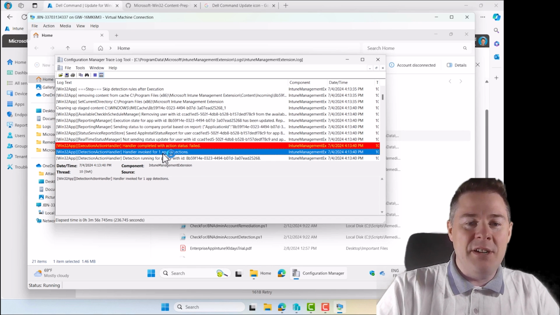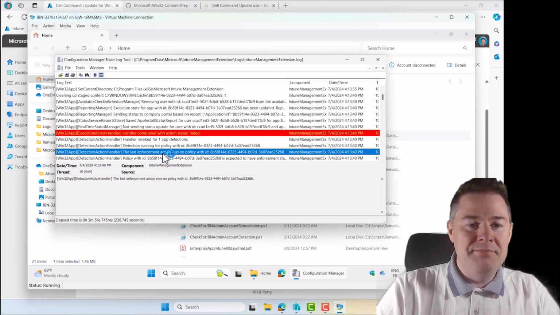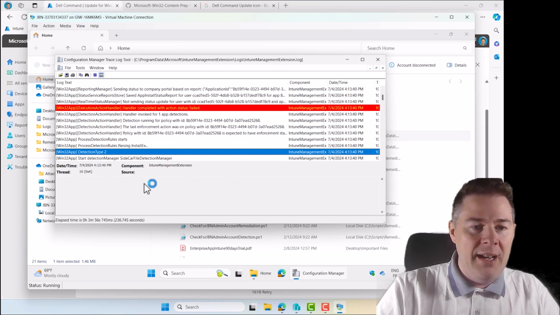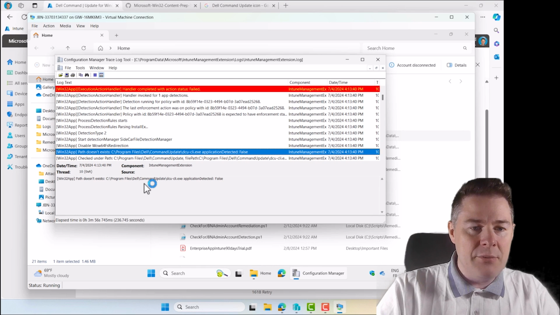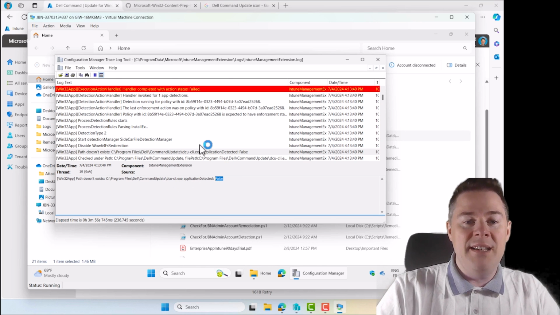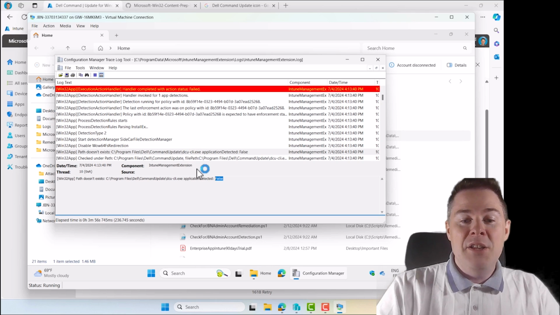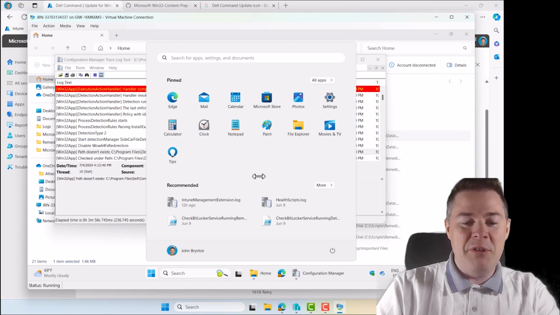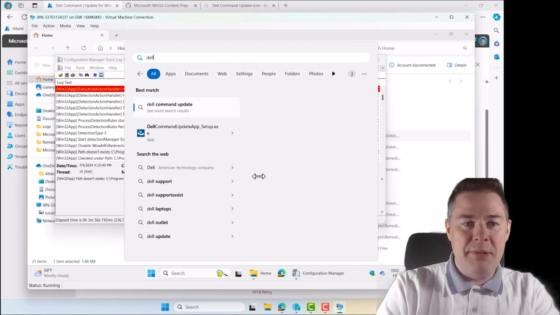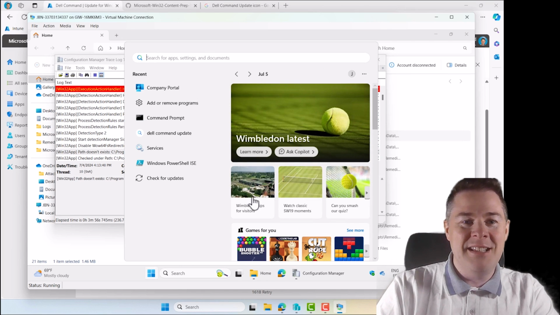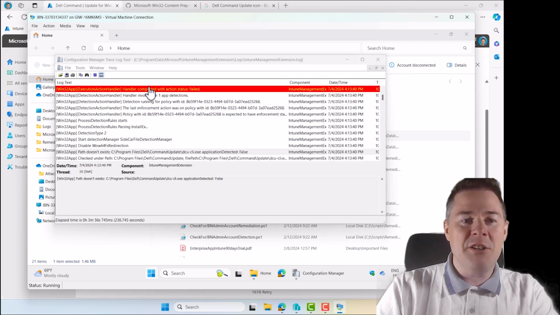So it still tried to do the detection method, and it tried to look for our file. That should be written here somewhere. Yep. So it tried to look for this DCU CLI, but, well, it didn't find it. So it says, okay, fail. So now I'm on this machine. It's a virtual machine, so when we run it, it doesn't have Dell Command Update, and you shouldn't install Dell Command Update on a virtual machine because it doesn't have drivers. But let's start Company Portal.